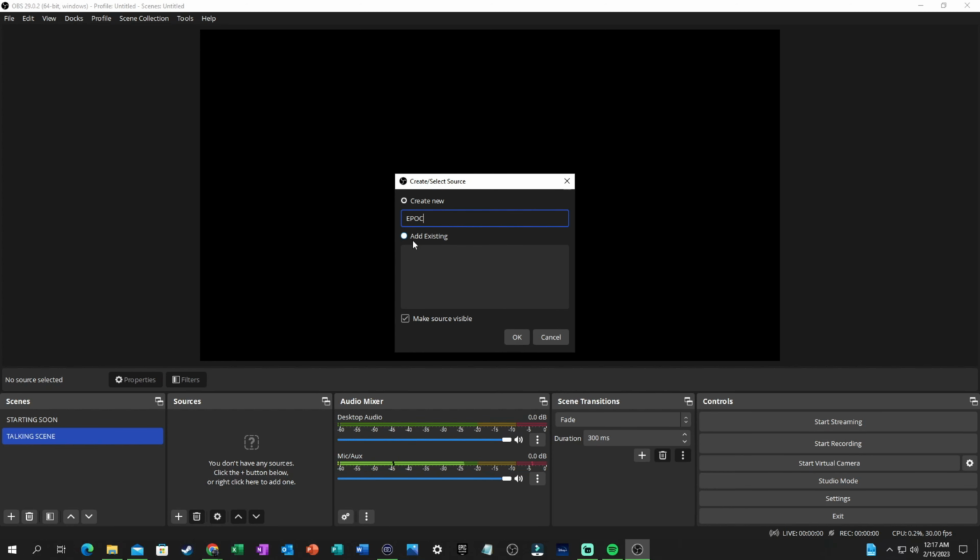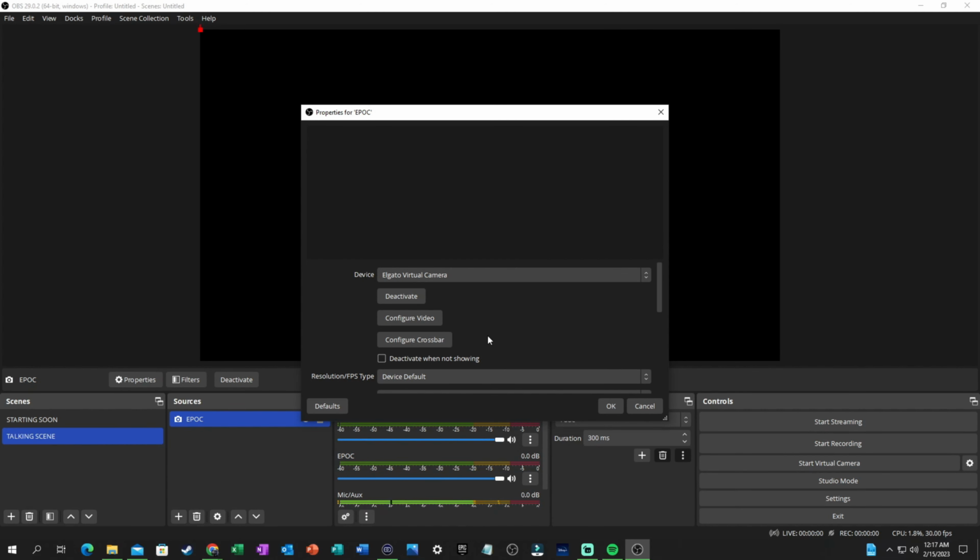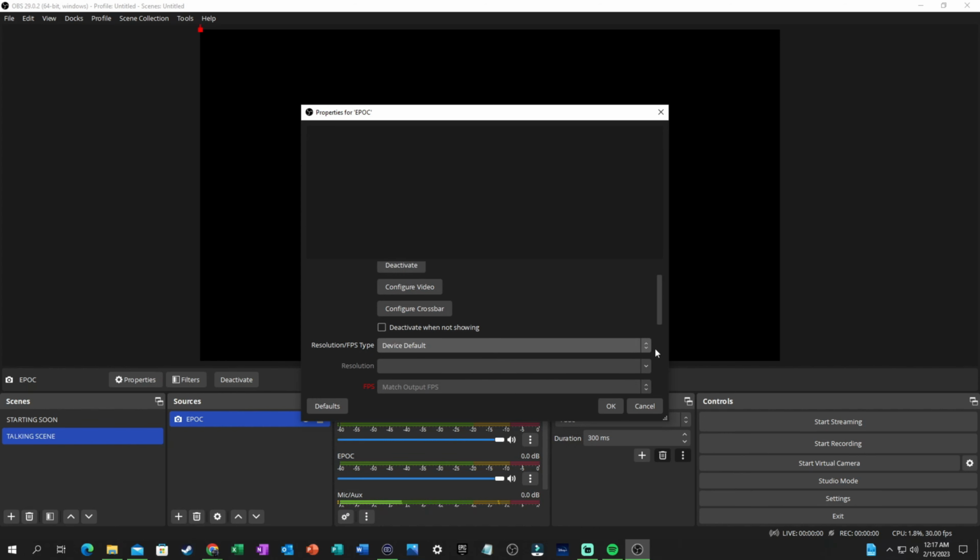Now, if you notice, there's a section here that says add existing. If we already had existing sources in here, we could select those, so we don't have to start from scratch. But for this purpose, we're going to create a new source. So now, it's an Elgato virtual camera, or we have Epoch Cam. It's automatically detecting my camera software, which is great. So we're going to choose that one. Now, we'll go to default resolution. Well, we go to custom and then go to resolution.